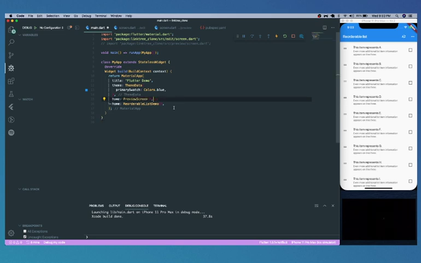So I was playing around with draggable list, reorderable list, I mean. Oh god. So I can't do this. See? Why can't I import?